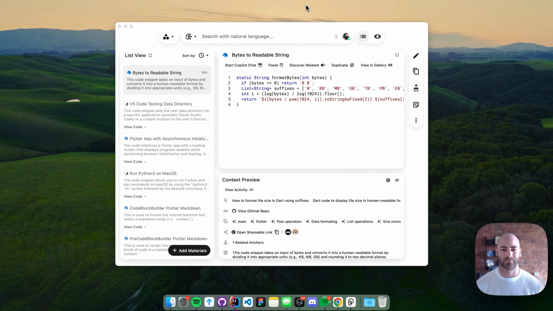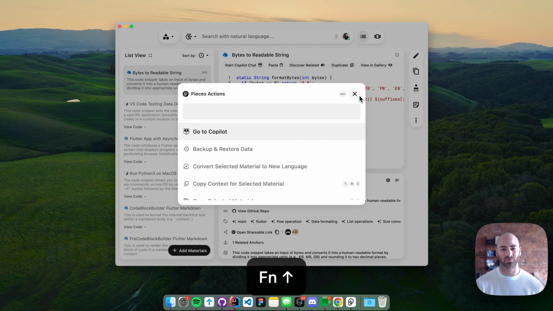Now that we're in the power menu, you can see all sorts of actions. These actions range from being able to navigate to different views, open menus, perform actions on specific materials or Copilot chats, or open Pieces resources in the browser. If there's an action you're looking for and you can't find it, definitely drop us an issue on our public support GitHub, and we'll be sure to get that included in a future release.